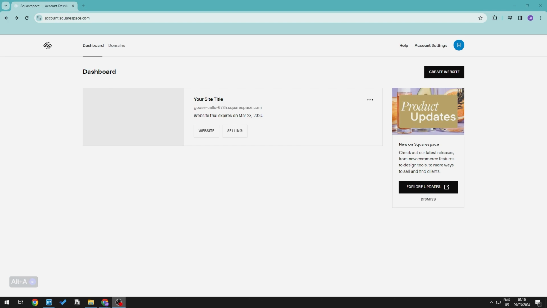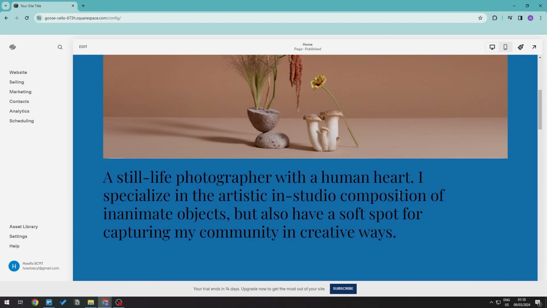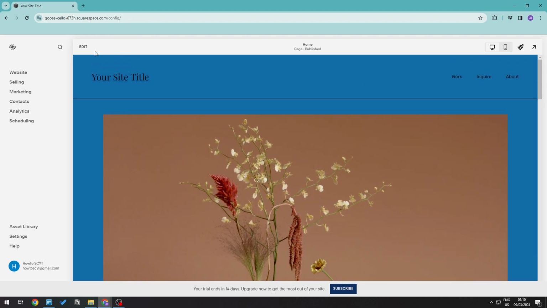Now let's go ahead and go into our Squarespace right here and load up a website that we want to choose to save a section. So say for example, let's go on this one right here. I'm just going to load up a website that we are working on, and then say for example this is our website, and then I'm going to be going on edit right here.